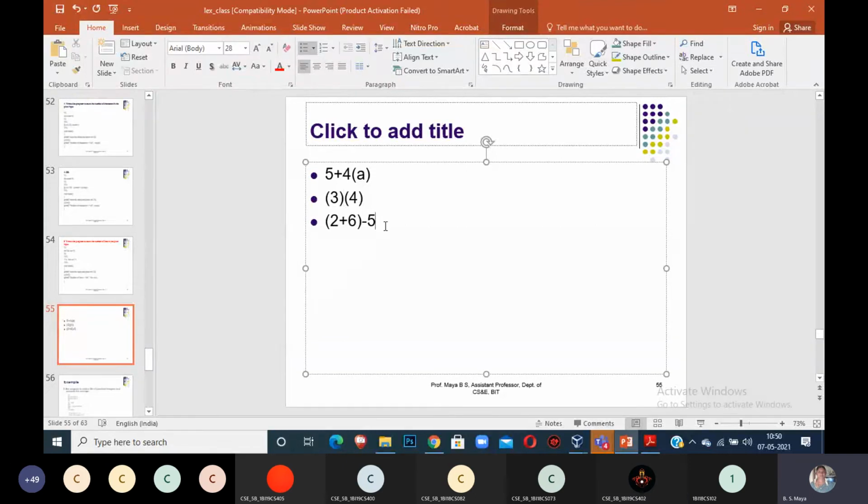Third expression. Correct, it's valid. Valid or invalid as per the question? Valid. Why is it invalid? You have subtraction. Yes, because I don't want to use subtraction; as per the question only plus and star should be used. Is it right?